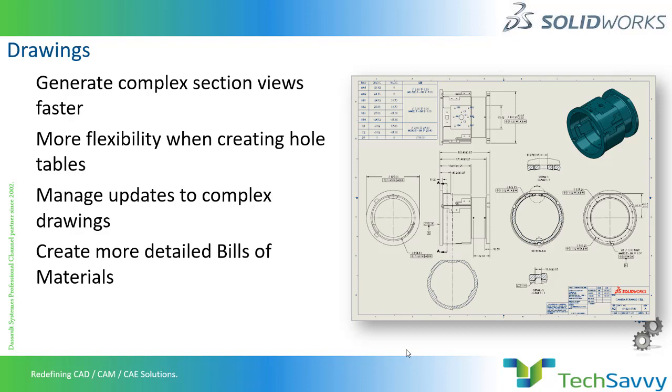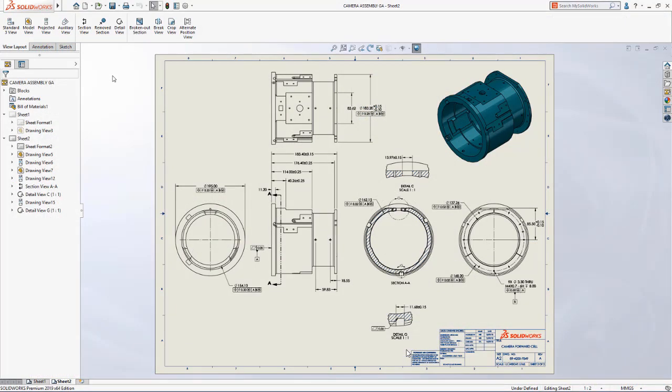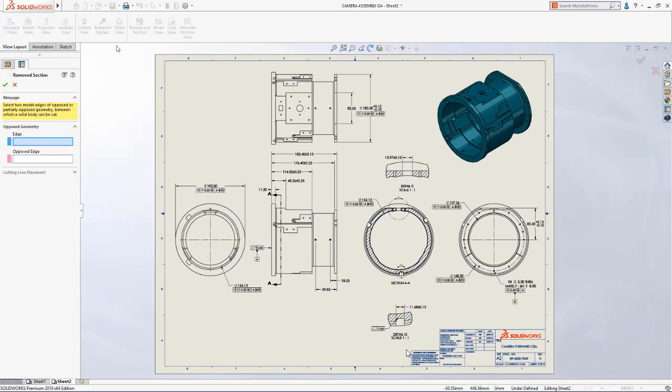So when we talk about drawings, we need to handle a few conditions, like generating a complex view, more flexibility when creating a hole table, managing and updating our complex drawings, and not only that, we need to create a more detailed bill of materials. So in SolidWorks, we can do all these types of work very easily. SolidWorks 2019 delivers powerful new productivity enhancements that make documenting your designs even faster.